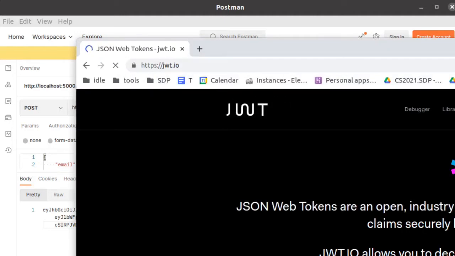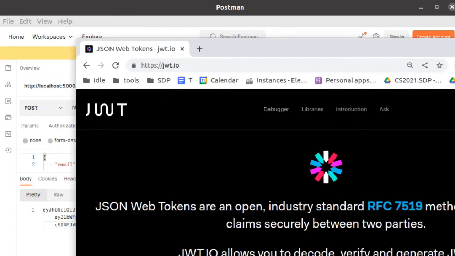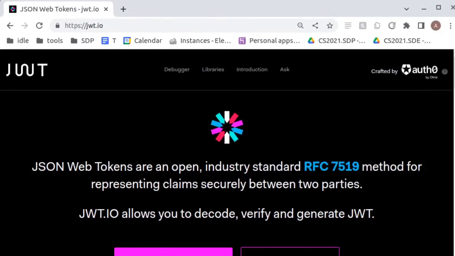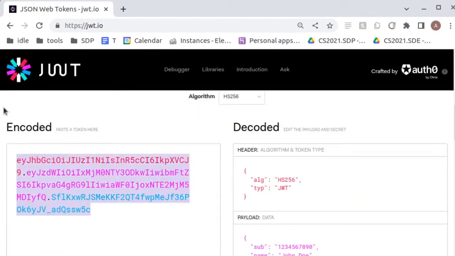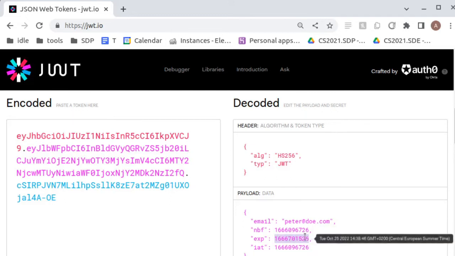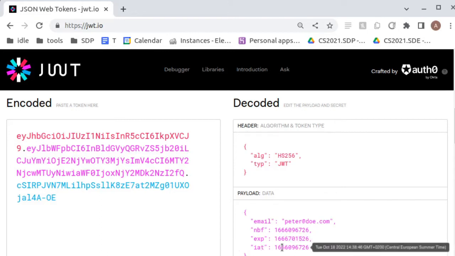And if we go to JSON, I'll make sure to fit this in the view. And we paste our token here. We can see that this token belongs to peterdoe.com, which is what we entered when we registered. And we have this expiration time here. So this expiration time is exactly 1 week from now, because that's how we generated the token in the generate token method. And it will also say when it was issued, and it was issued just a little while ago.